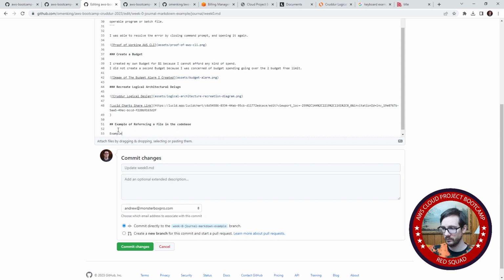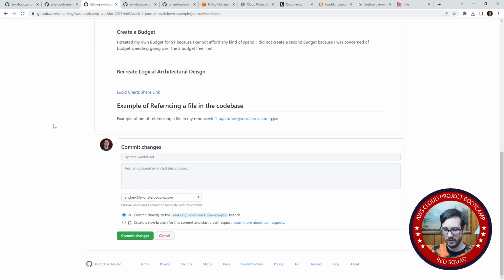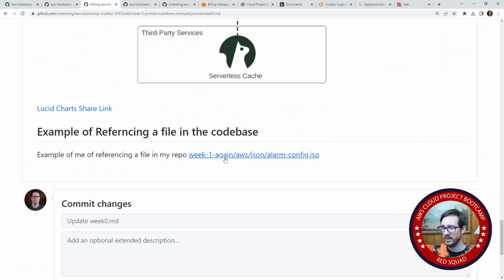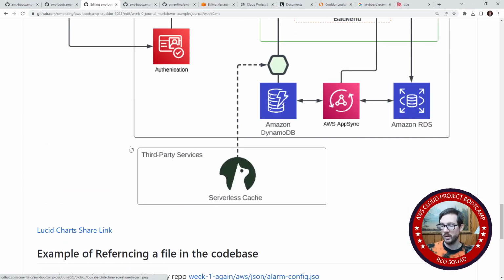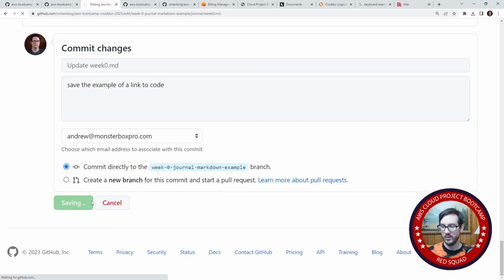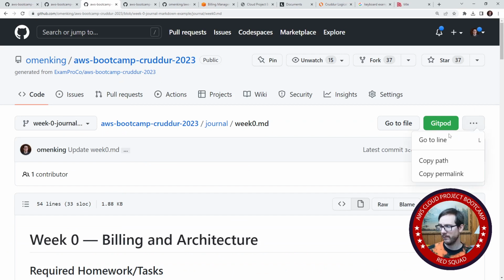Example of me adding a file, example of me referencing a file in my repo. Okay, so we go here and we go show and we increase the size here, we go down. And so you can see that I did this. This is a lot shorter. Tried to shorten links, try to make them easier for me to read, and just make sure the links do work. I can go there and say, save the example of a link to code. We'll save those changes.